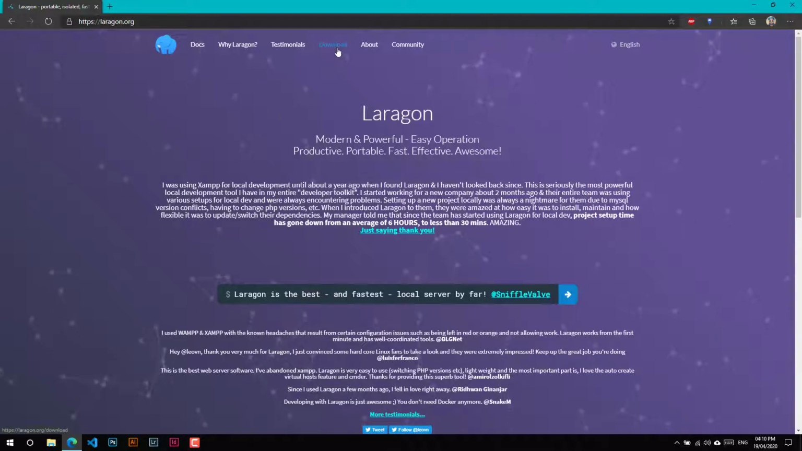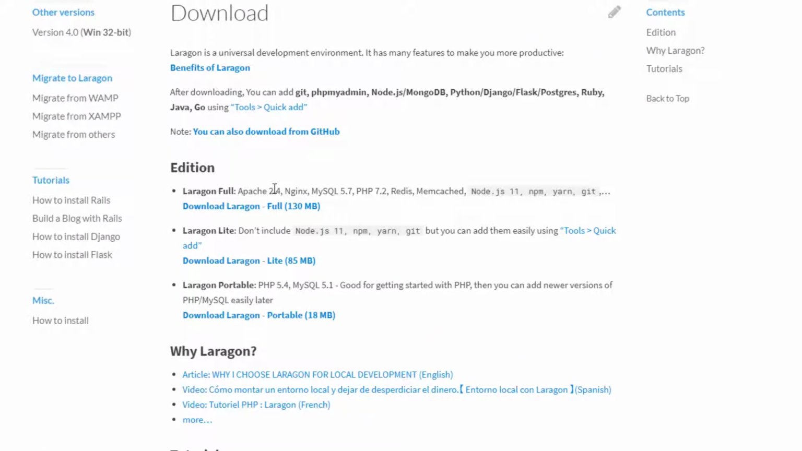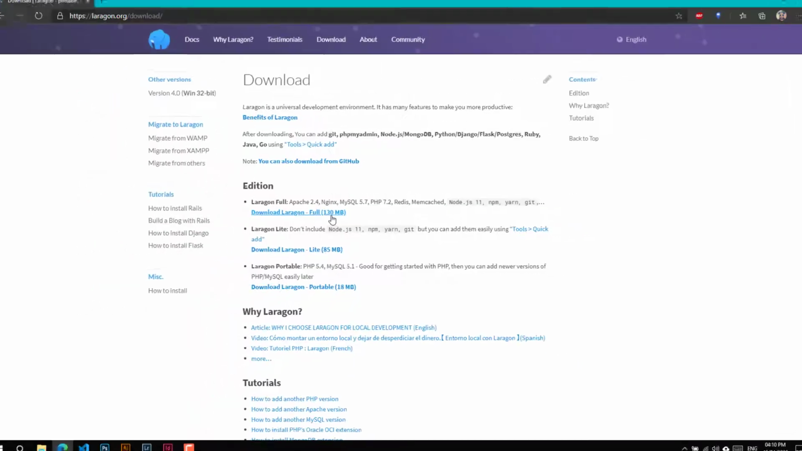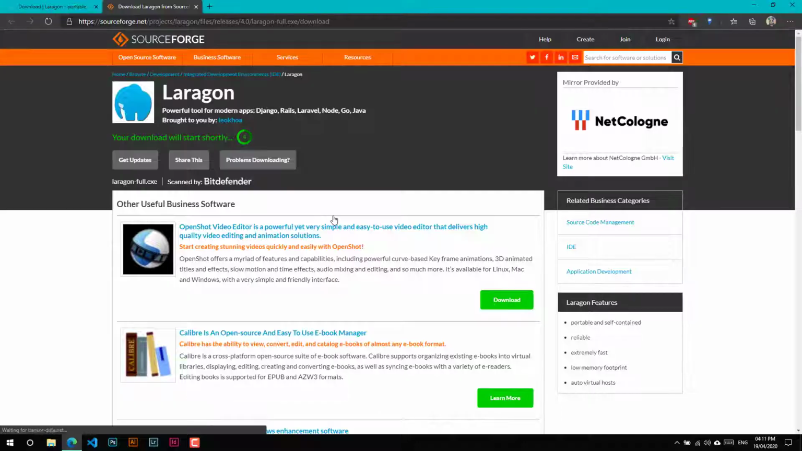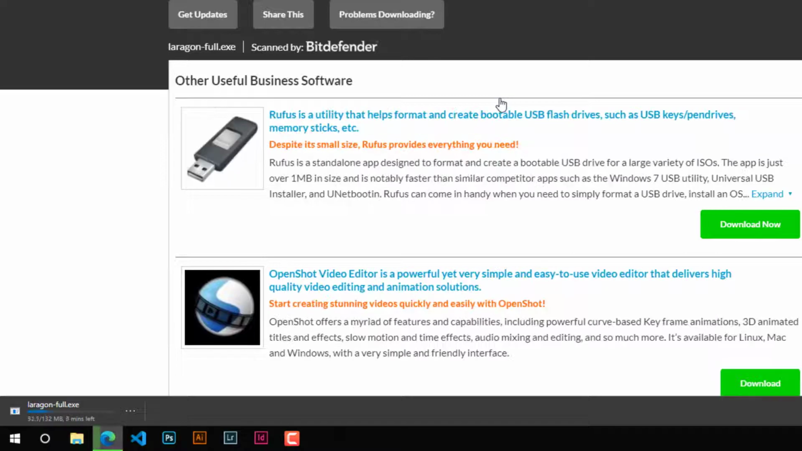Now, let's go to the download page by clicking the download link on the menu. Here you can see there are 3 editions available: Laragon Full, Lite and Portable. For this tutorial, we are going to download the full version. Let's wait a while for it to download. The download is now complete.